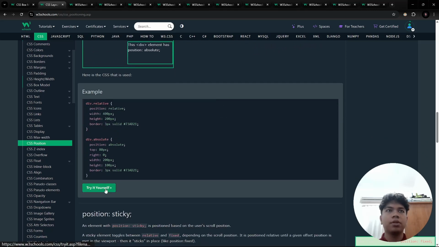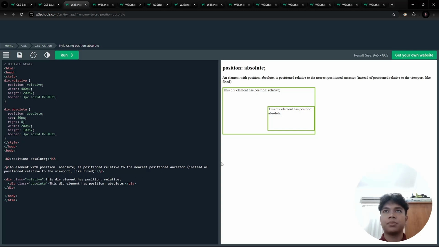Here's the example. Let's try it. As you can see here, the element with the position absolute is positioned relative to the nearest positioned ancestor.